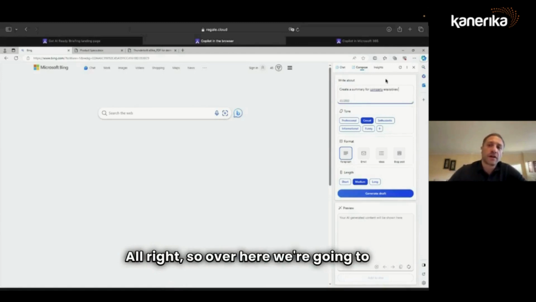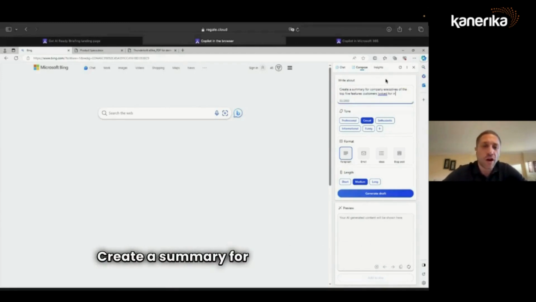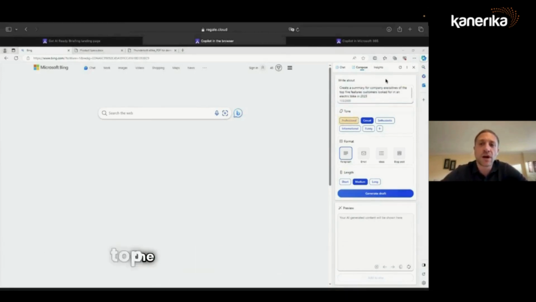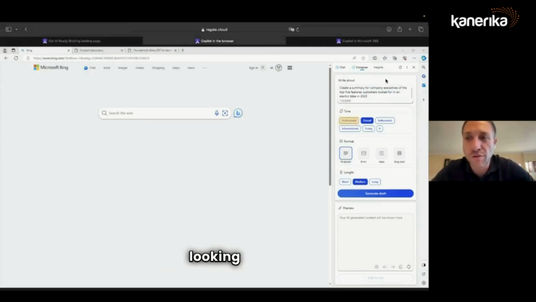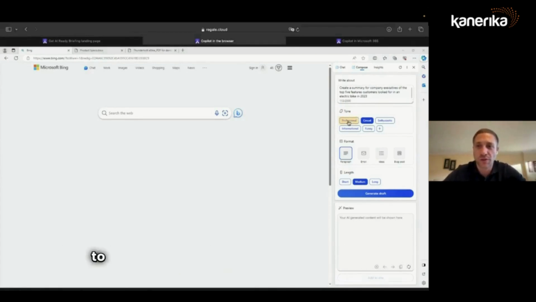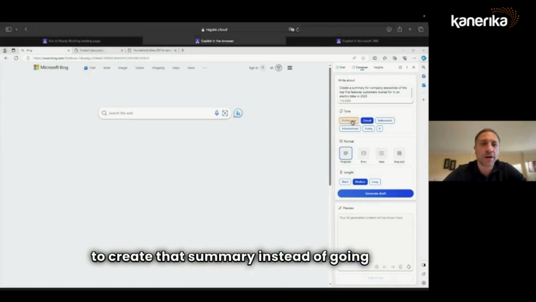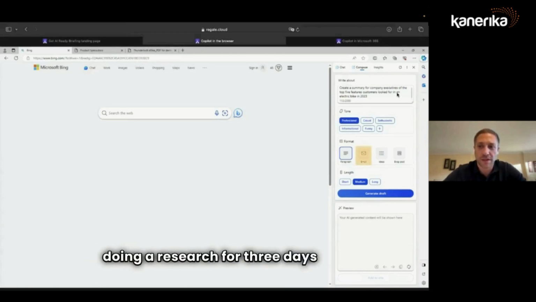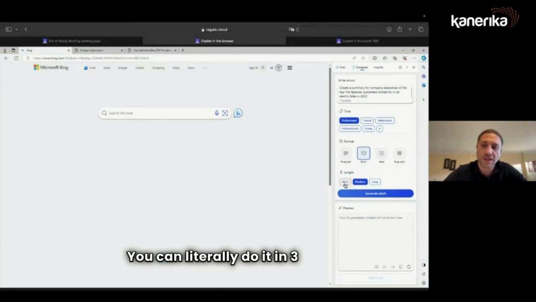All right, so over here, we're gonna tell it, create a summary for company executives about the top 5 features that customers are looking for in an e-bike. So that's like, let's say your manager asked you to create that summary. Instead of going online and doing research for 3 days and telling them that you'll give it by end of week, you can literally do it in 3 seconds, right?